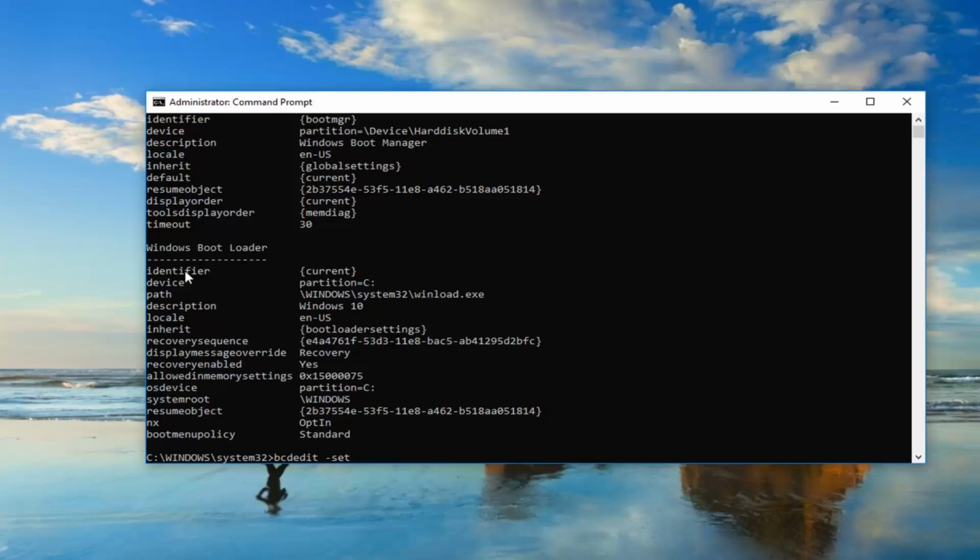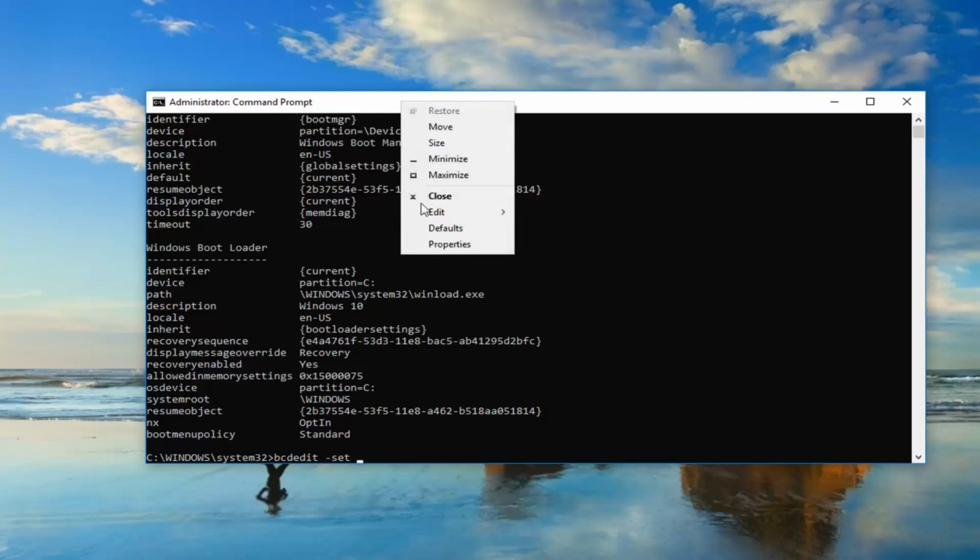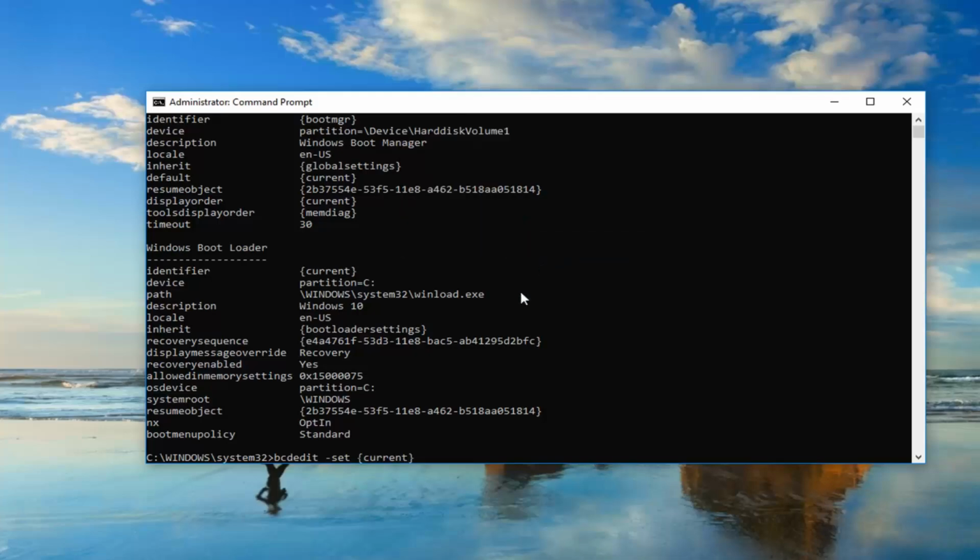Now whatever's underneath identifier, or I should say right across from it underneath Windows Boot Loader, you want to highlight over it, so including the end brackets. You don't want to highlight any extra stuff, just the brackets and whatever's in there. So once you've done that, just right click on it one time. Now you want to go up to the top bar of this window, right click on it, left click Edit, and then left click on Paste.